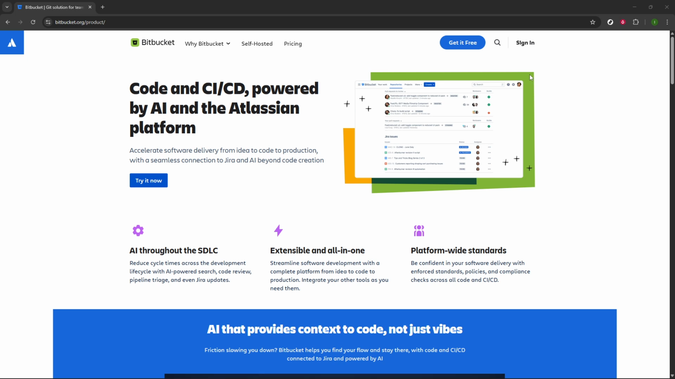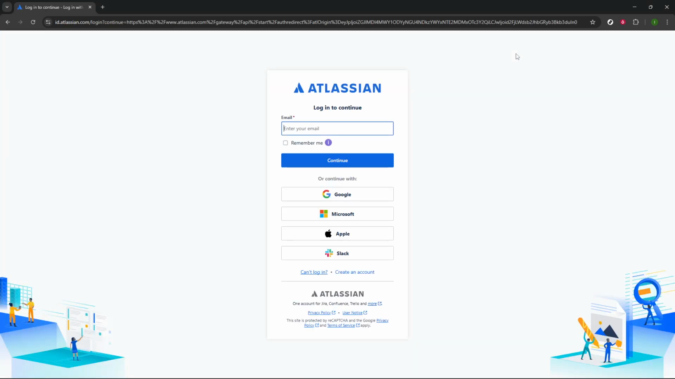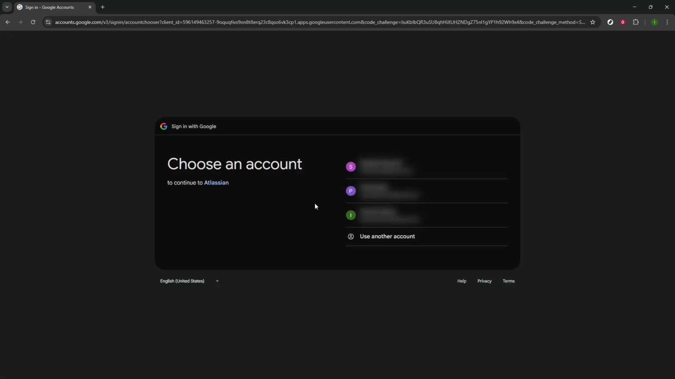On this page, look toward the upper right corner for the Sign In button. Click it to move into the Atlassian account login flow, which Bitbucket uses for authentication. On the Atlassian sign-in screen, choose the Google option. This tells Atlassian you want to authenticate with your Google credentials rather than typing an email and password directly.